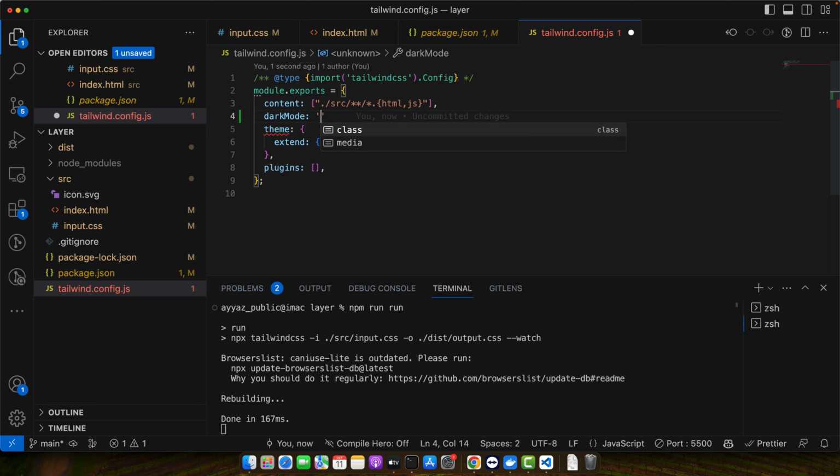Class means we will manually add dark class to our root element to activate the dark mode. Alternatively, using media would switch based on system settings. So I will show you example of both options. So let's start from the class.